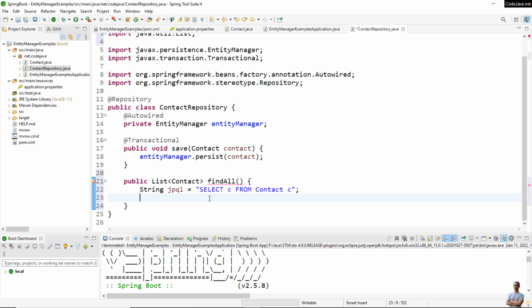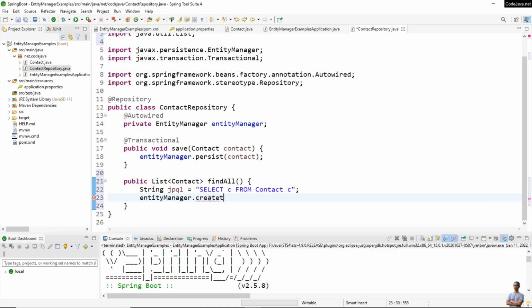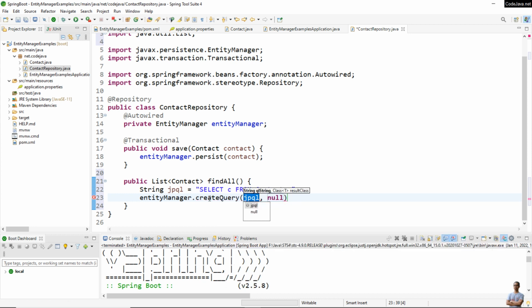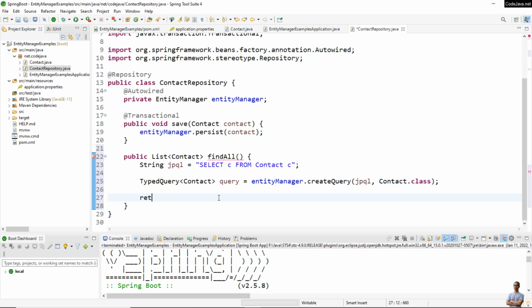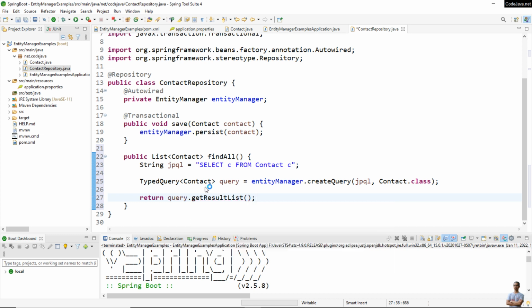And then we need to create a new query object from the EntityManager. Create query here, passing the JPQL and passing the type. The result class type is Contact.class, and it returns a TypedQuery of type Contact. Okay, and then we return query.getResultList. Very simple, right? For the retrieval operation that lists all contacts from the database.